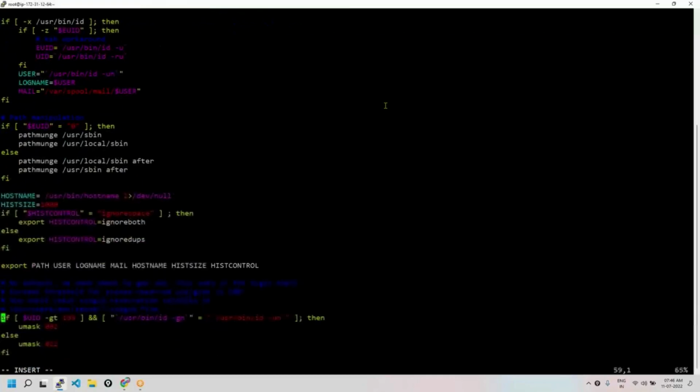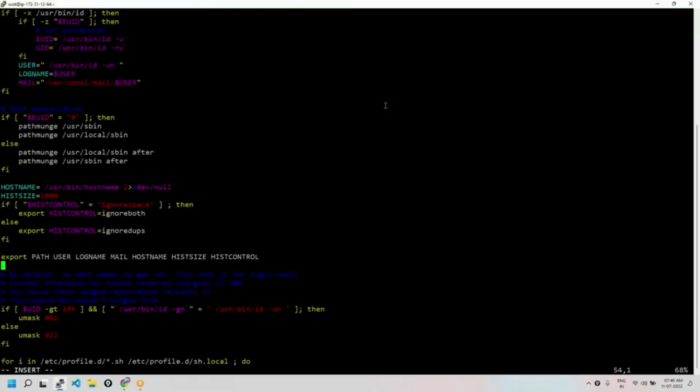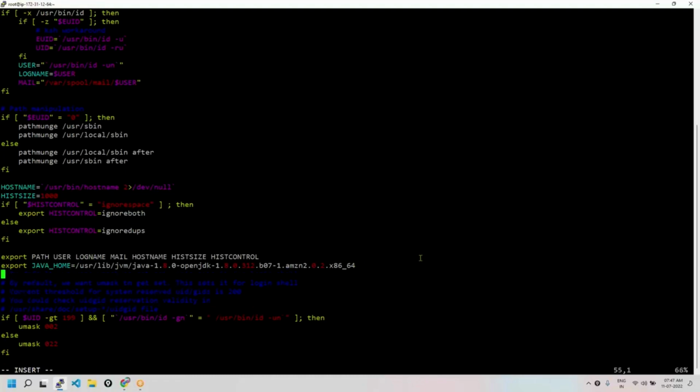Scroll down to this file. Here you will see a line called export. Put here export JAVA_HOME equal to the path you have copied previously. Then you need to create one more variable, which is the PATH variable. Setting JAVA_HOME and PATH variable. The PATH variable should be set to $JAVA_HOME/bin path. Then save the file.